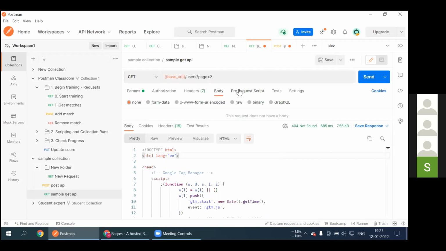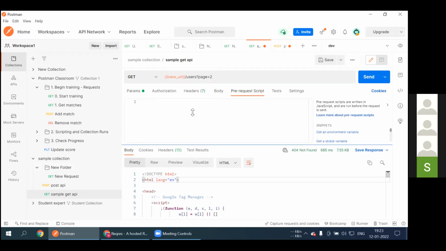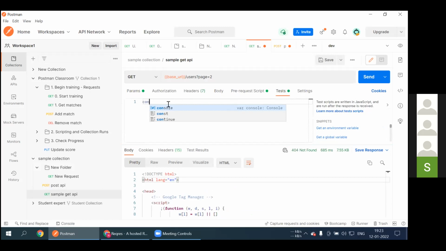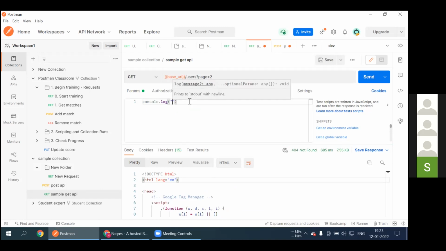Now let's provide some inputs. I want to provide some variables through the scripting part. Let's say I want to print something here. Console.log. What should I print? Hello, guys.